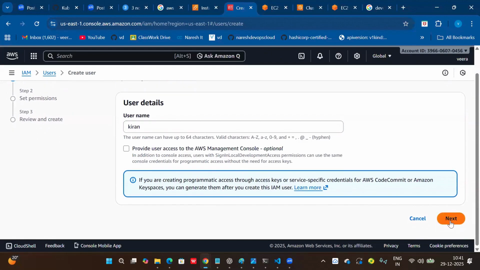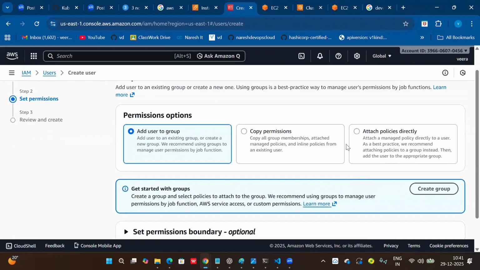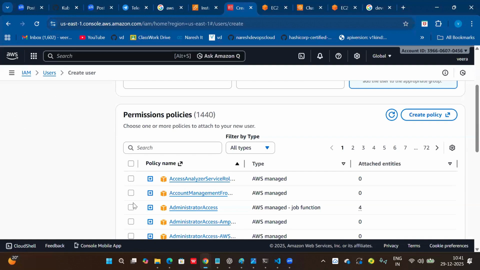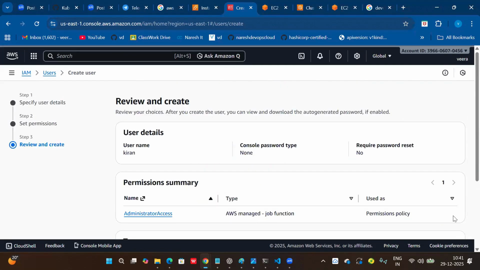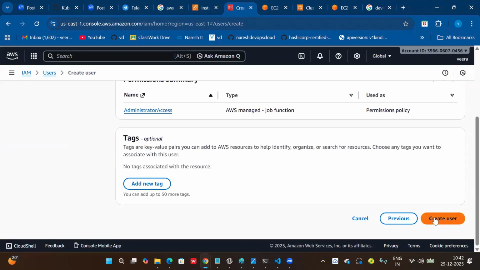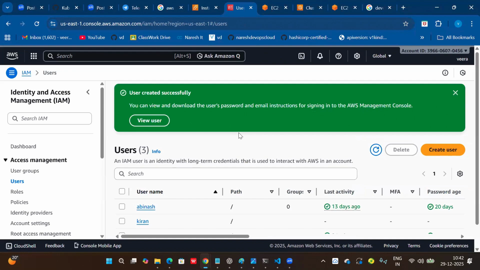Okay. Next, attach policies directly. Administrator access. Guys, if I give administrator access to Kiran, Kiran will be able to delete a cluster, definitely. But Kiran is unable to access kubectl commands. That is for cluster inside activities. Okay. Even this is not recommended, giving administrator access.